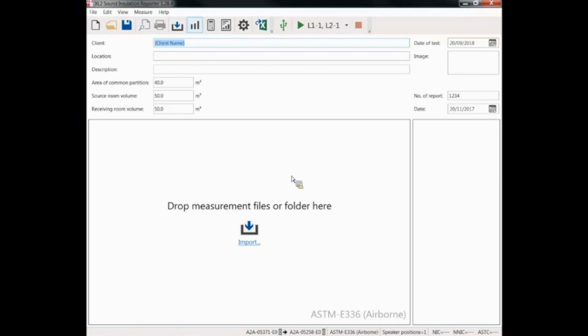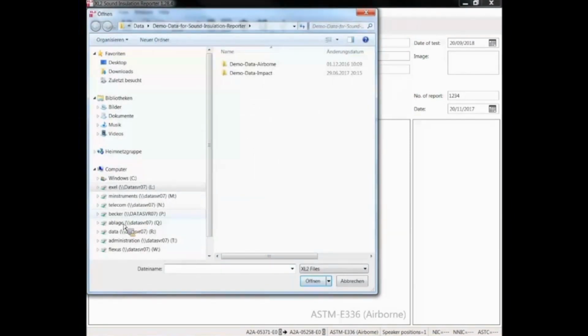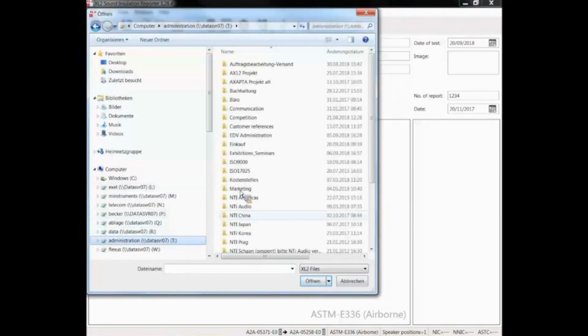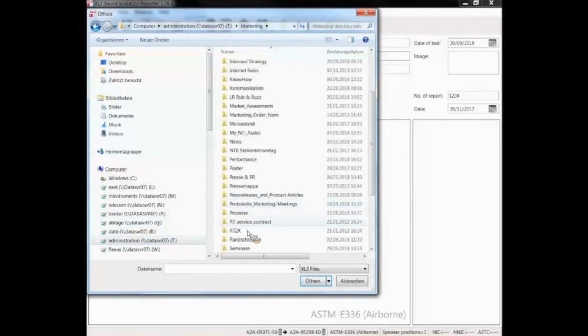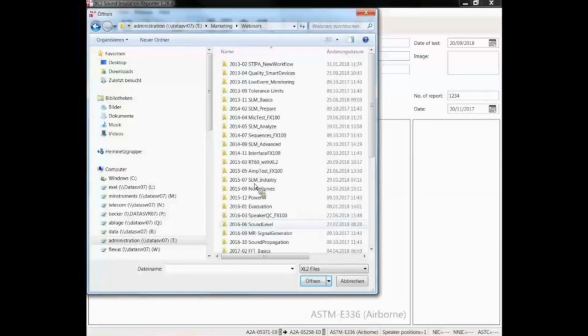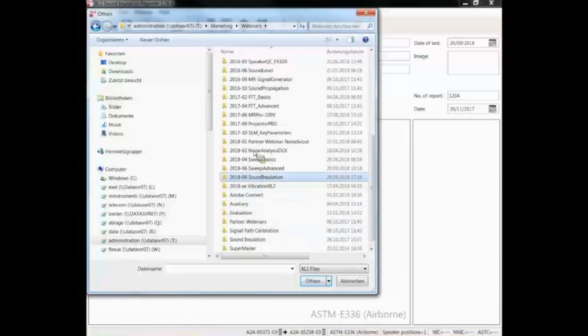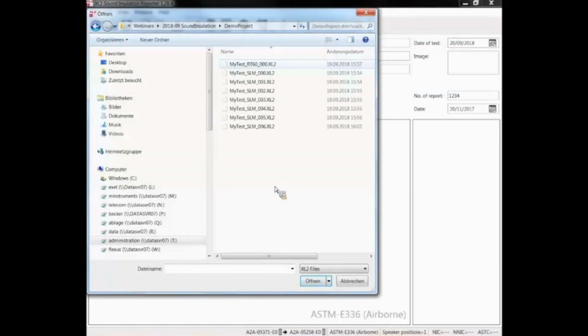Now you have two options to import the measurement data into the software. The first one would be, you click here on import and you select the data from the XL2. Let's assume you have recorded all the data on the XL2 and saved it on them. I have done that before. I have transferred this data to my computer. So here I select these measurement results.